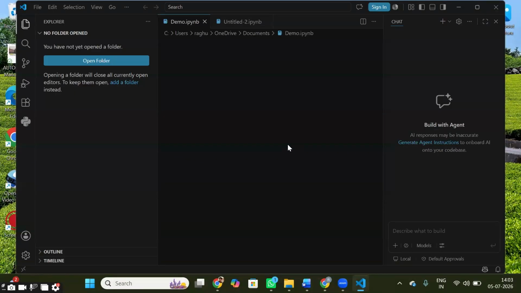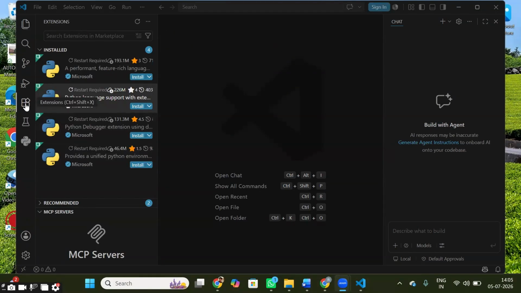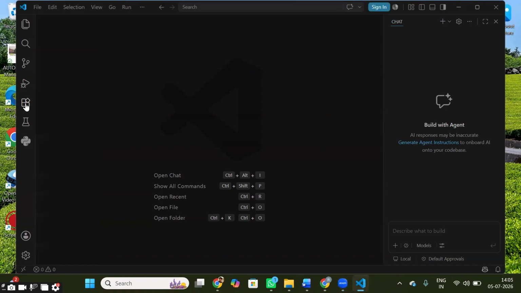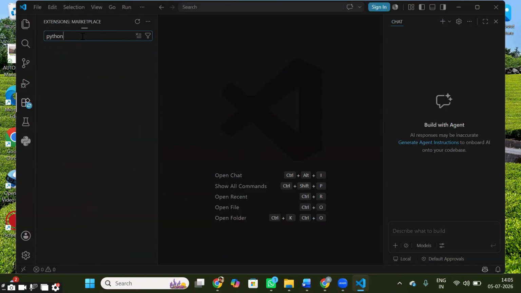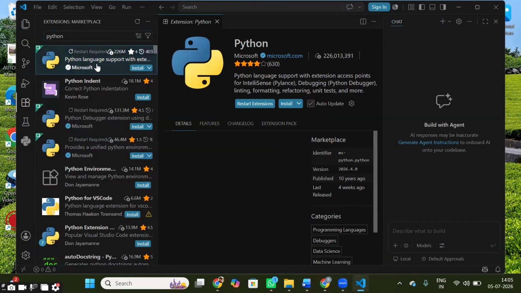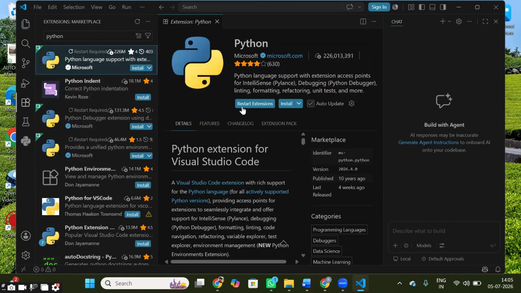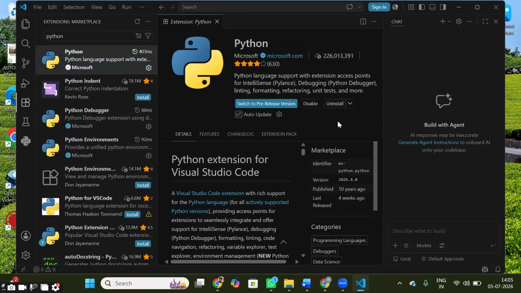Click on it. Okay, so see here. Click on this one, Extensions. Just type Python and press enter. It shows some results. Click on the first option and click on install. It also takes some time. Okay, so Python is installed. Here we are seeing uninstall because it is installed.